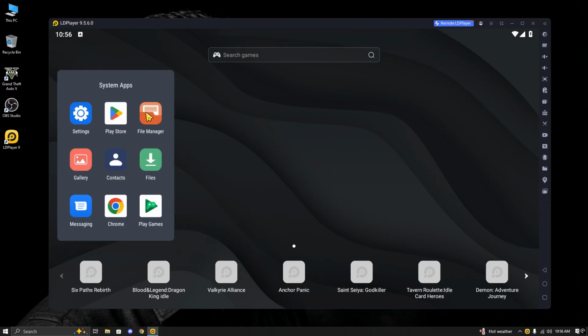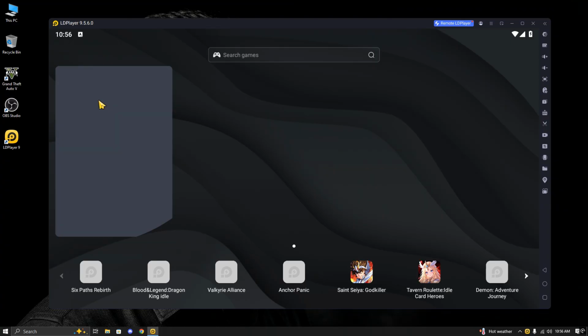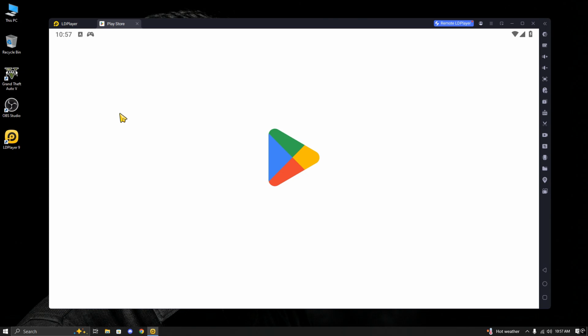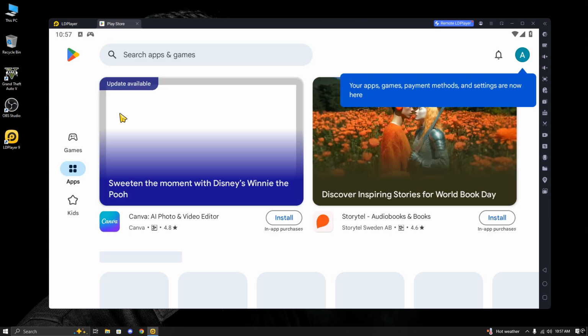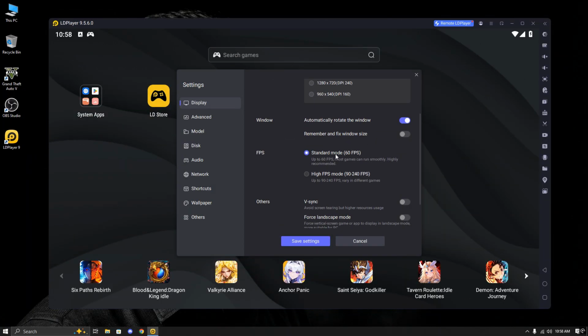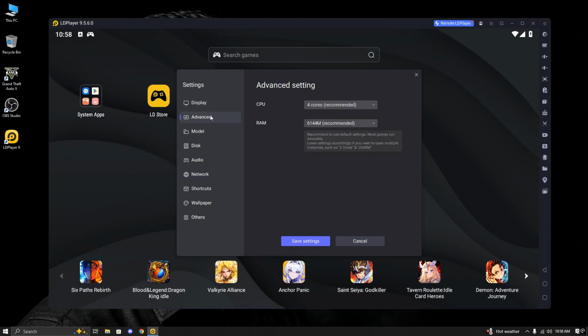Next, go to the System Apps and open the Play Store. The first time you open it, you will need to sign in with your Google account. After that, you can search for or browse and install any apps you like. You can also go into the settings to adjust the performance and make it run more smoothly on your system.